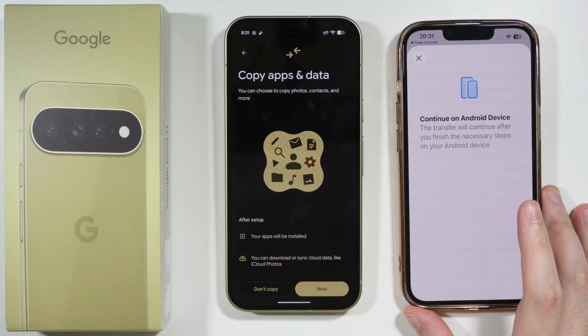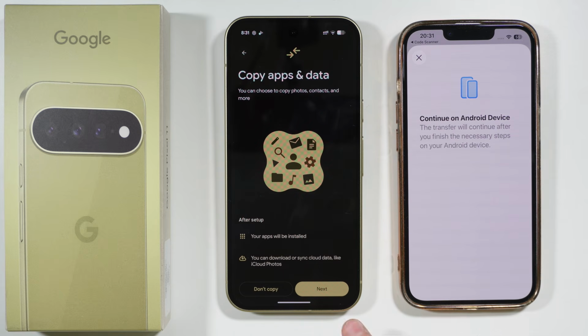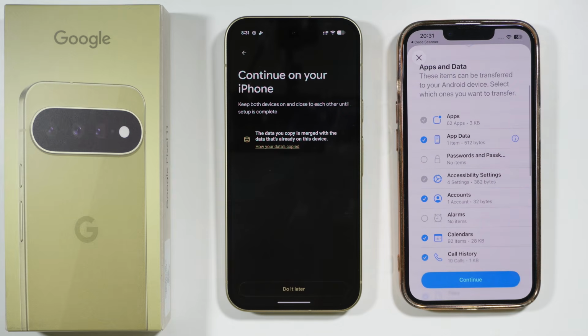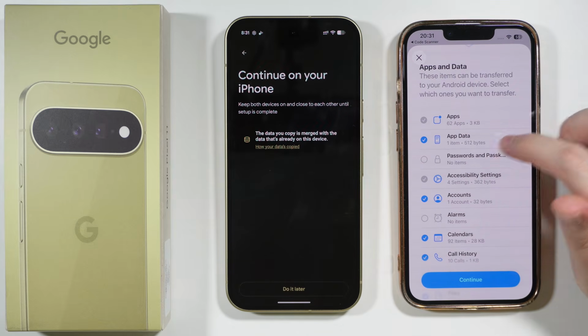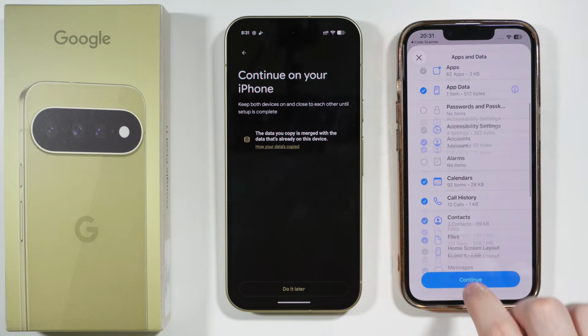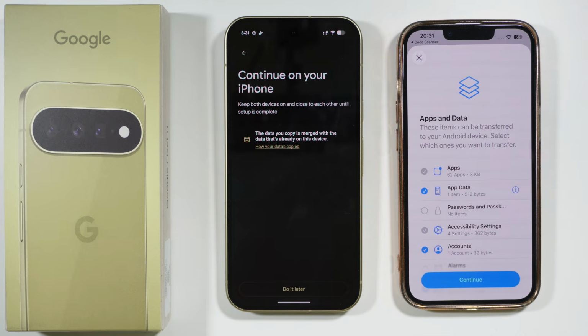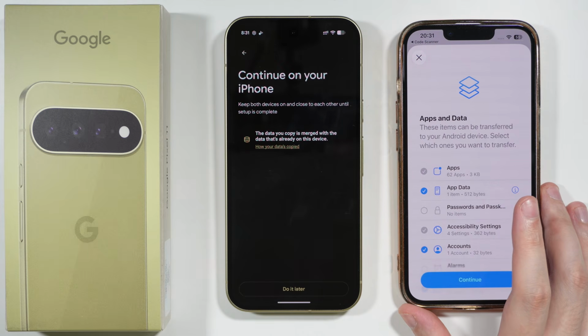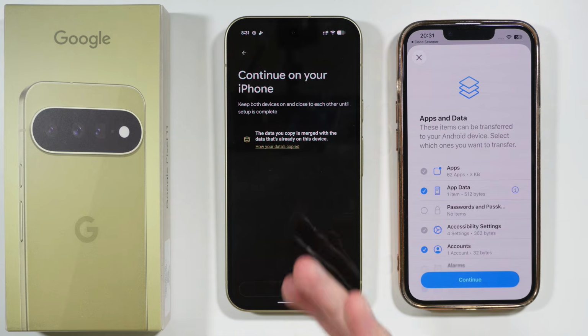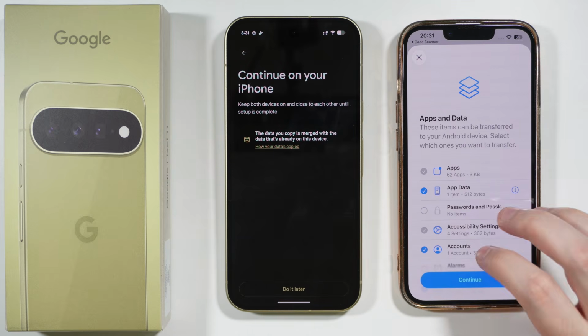So let's go next. Over here, we have the option to copy apps and the data. So of course, we're gonna go next. Now in here, we can choose whatever we want to transfer. So of course, we have the app data, accounts, and so on and so forth. And you will notice that some of these options are also checked but grayed out. This means that unfortunately, you cannot transfer them. So for example, apps cannot be transferred. To get all of these apps that you have on your iPhone, you will have to manually download them by using the Play Store on your Google Pixel 11.